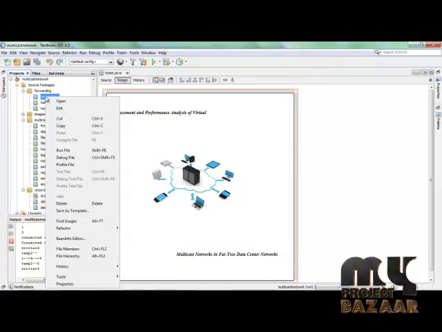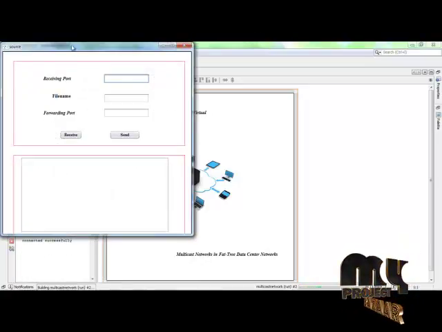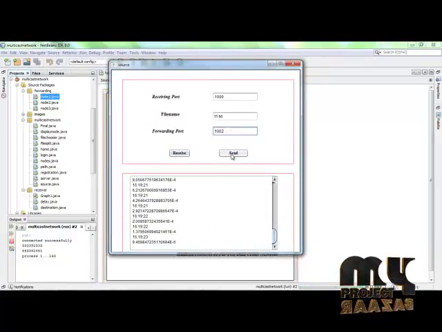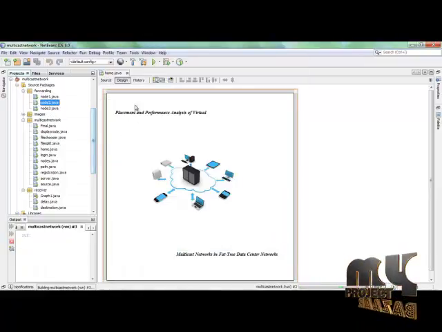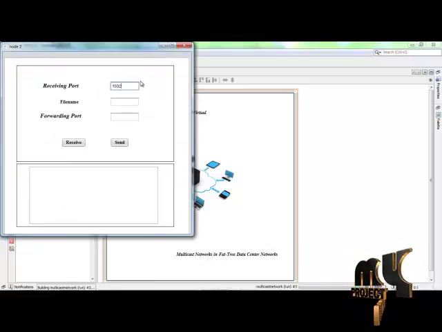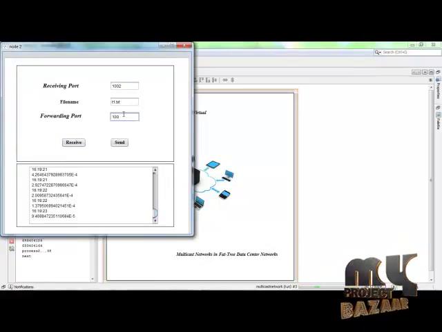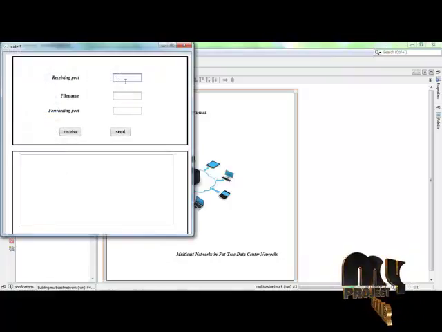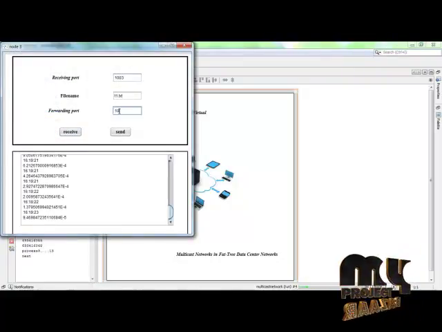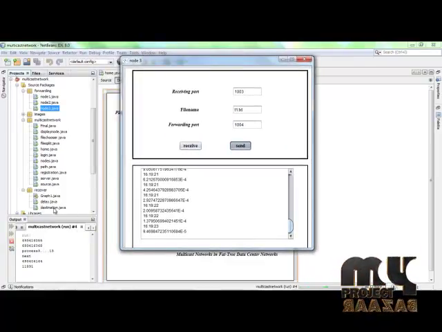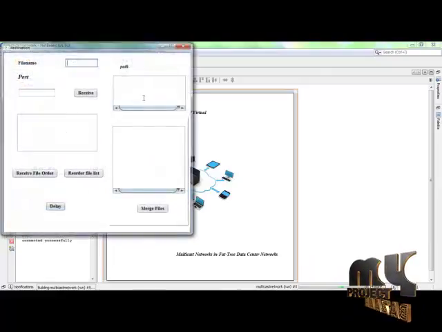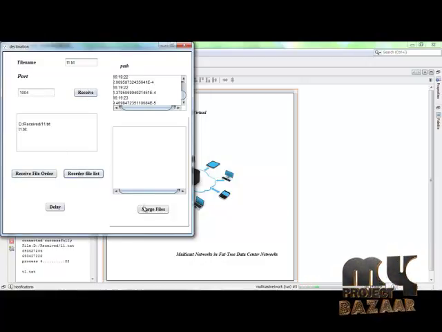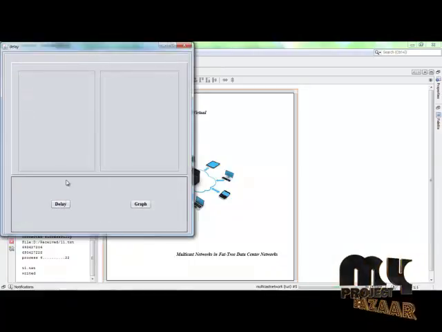After that, right click on node 1. After that, right click on node 2 and receive. This shows the transmission between the intermediate nodes from source to destination. After that, click on the destination. The file is received at the destination, the packets can be verified, the files can be merged, and the delay can be calculated.